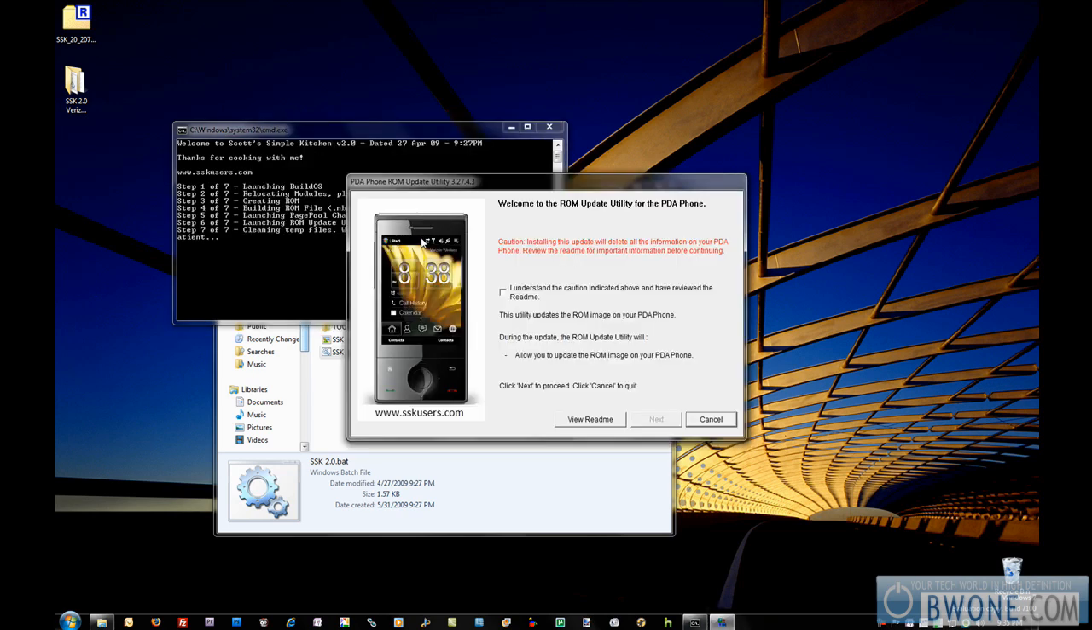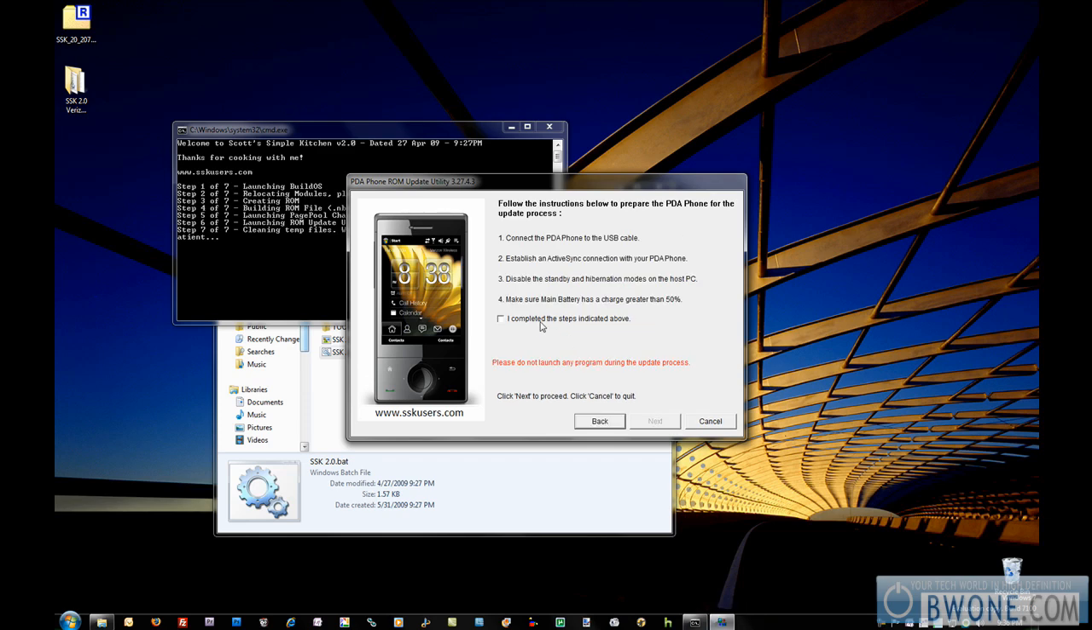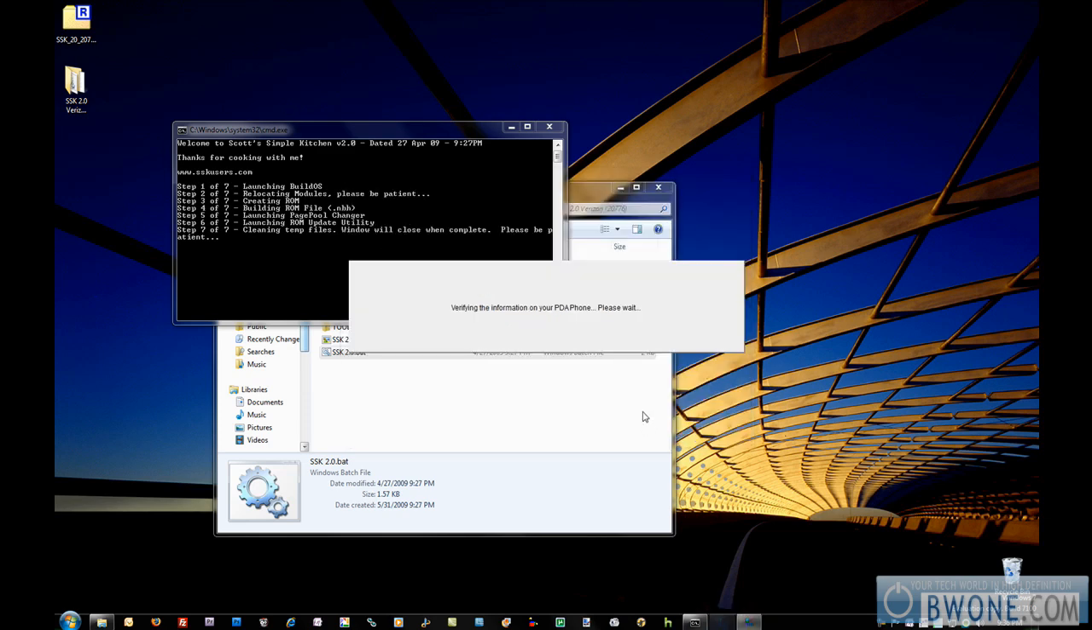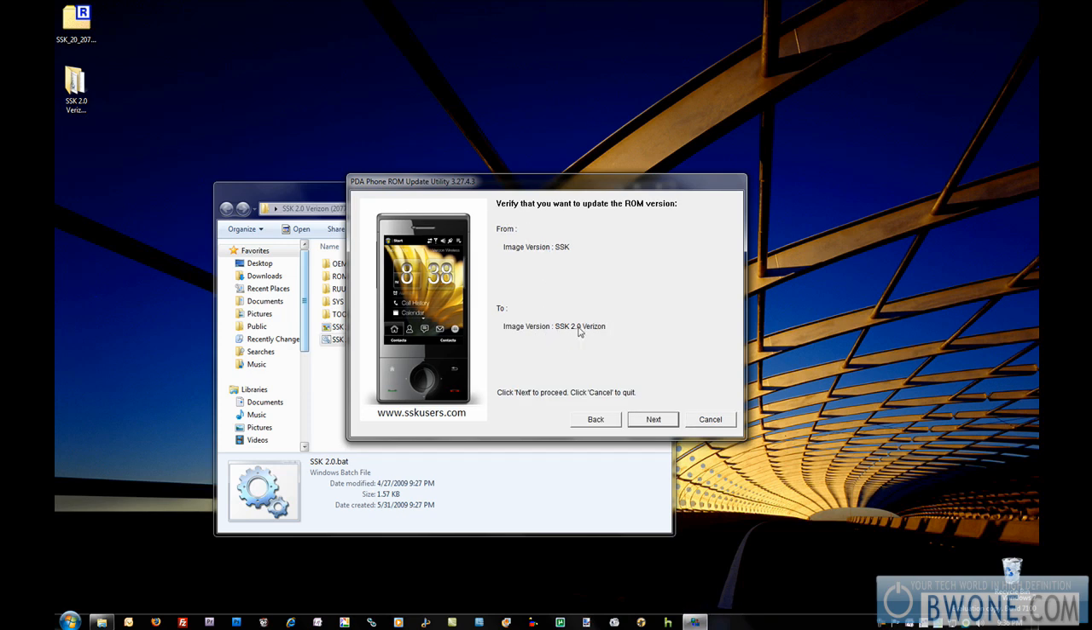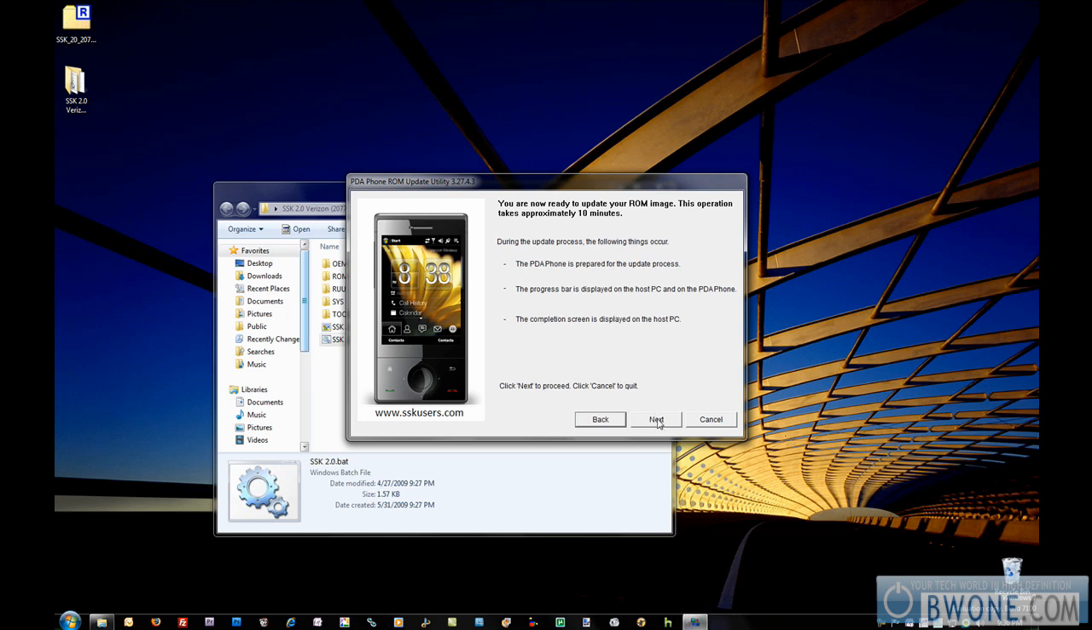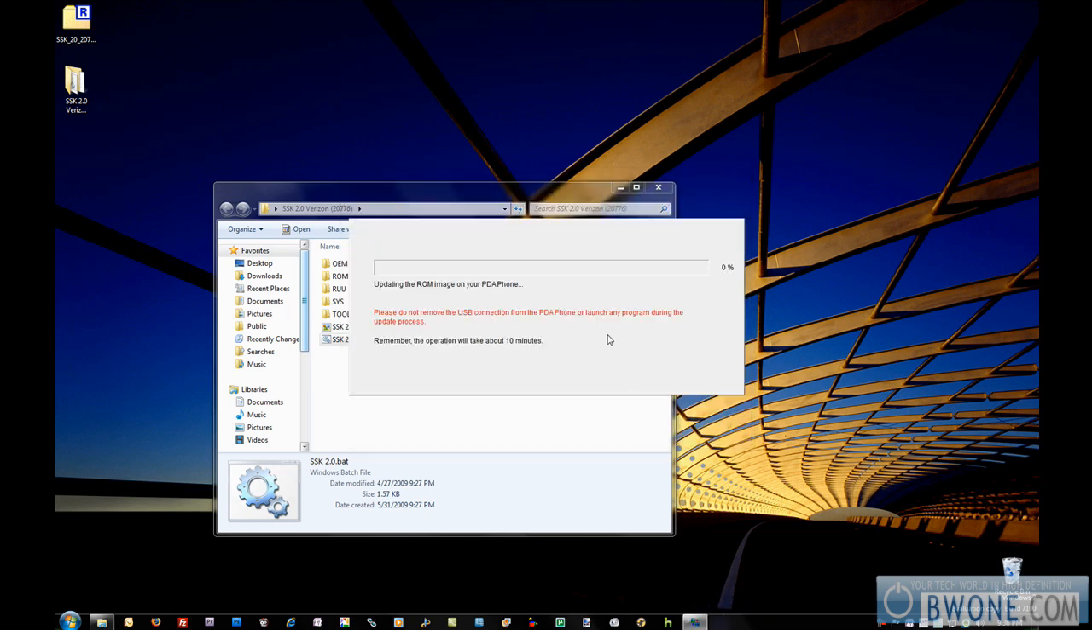Click yes to open up the ROM update utility. And you've seen this before, it's the same as the others in the past. You just click next, understand, and complete the steps indicated above. And it's going to ask you to update. You want to update to this version here, you click next. And when you click next again, the ROM update flash will begin.